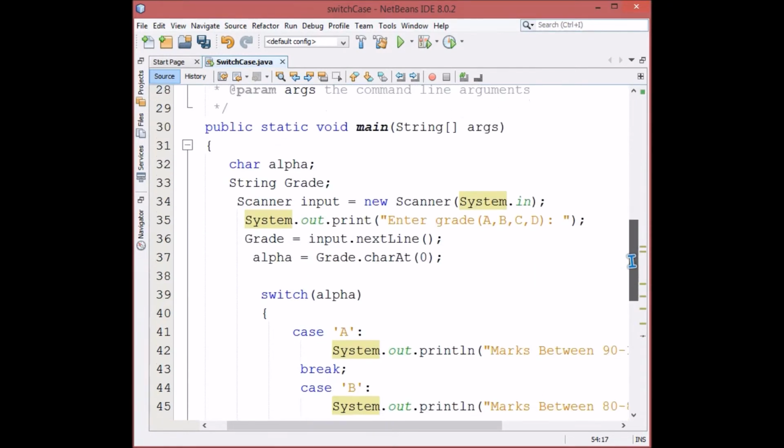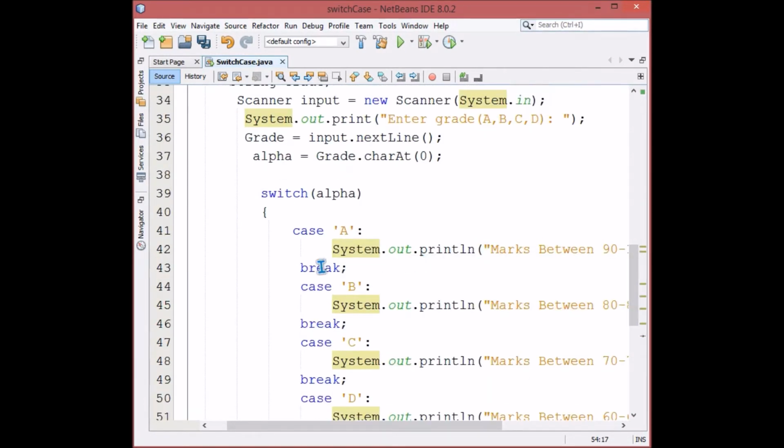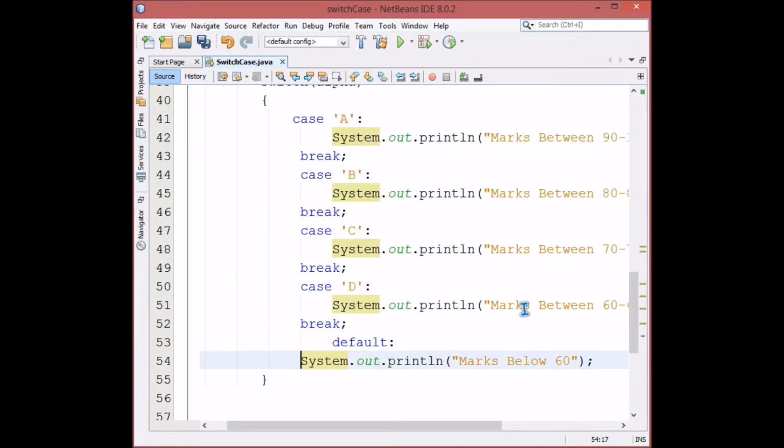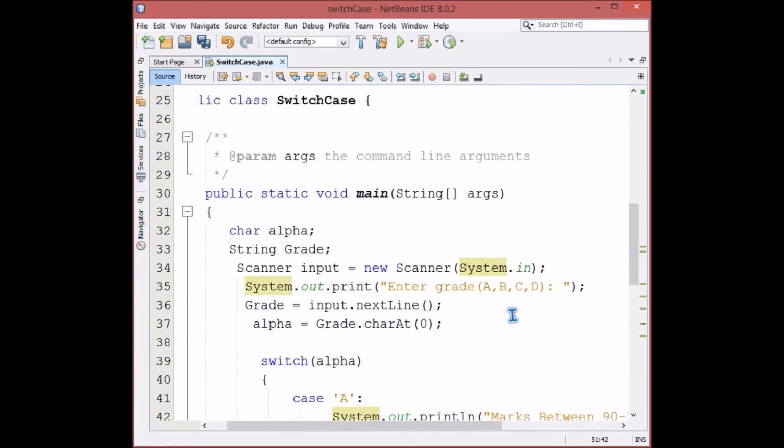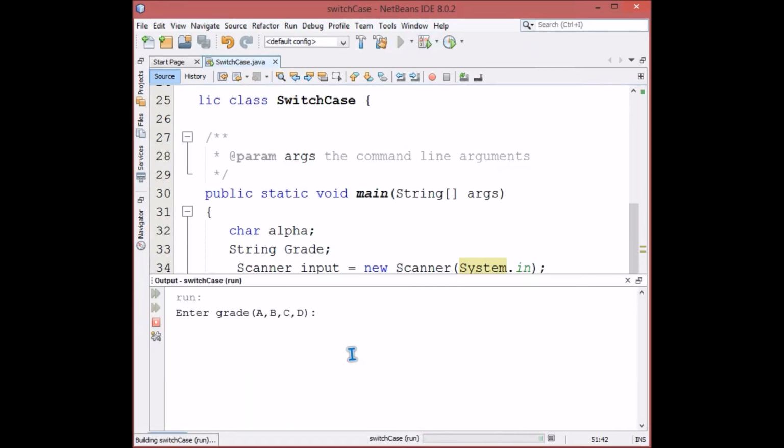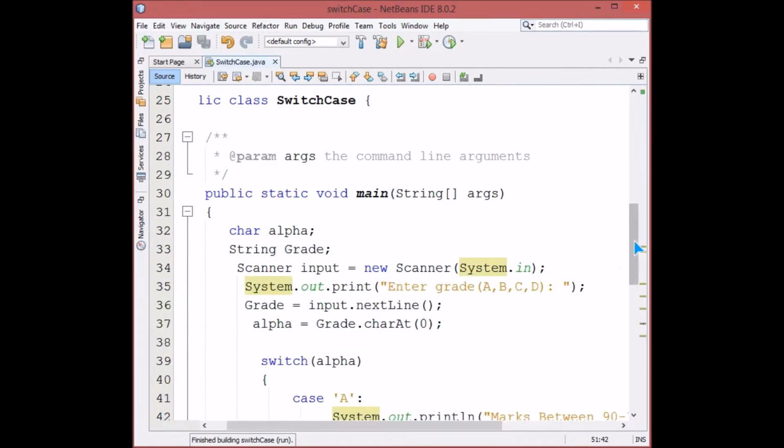If the user enters A, this will be printed, and we come out of the switch construct. If the user gives D, we print this and come out of the switch construct. And if the user does not give any of the characters, then the default will be printed. Okay, let me execute it for you. Let's enter D: marks is 60 to 69. If I enter anything else, then it prints marks is below 60. So this was all about our switch case construct.